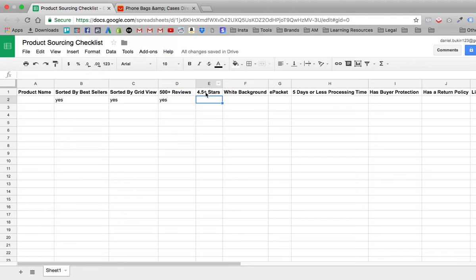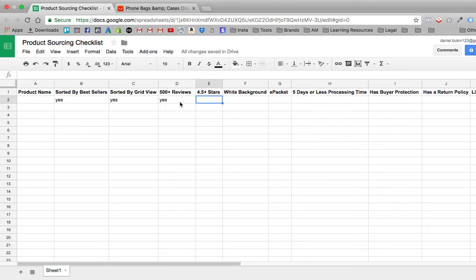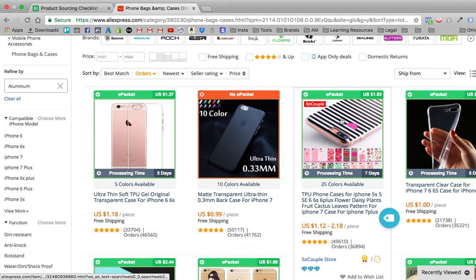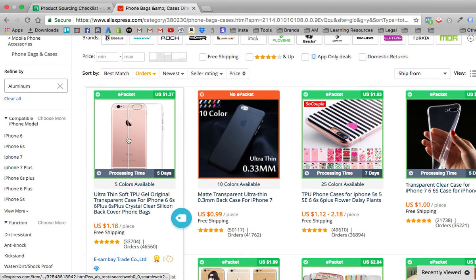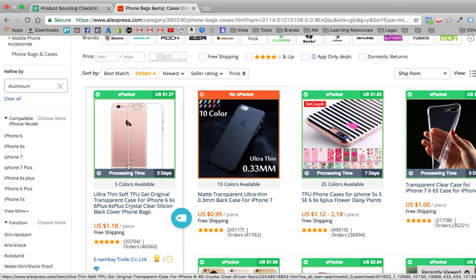Next we have the category of it having 4.5 or more stars, meaning it has to be rated 4.5 or more stars right here. And you can see that this one right here is rated about 4.9. So again, that pretty much smashes our category right off the bat. The next category is very important, and that's a white background. That's how you can differentiate between maybe two different sellers who are selling the same product. That's the example of, say, this product right here versus this product right here. So you see how this is a black background versus this white background right here.